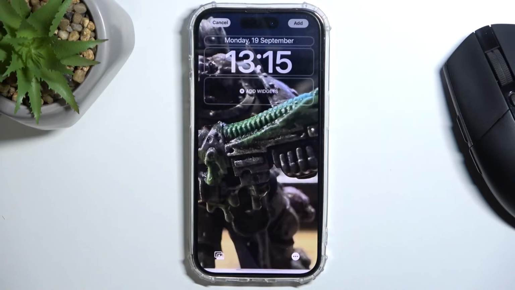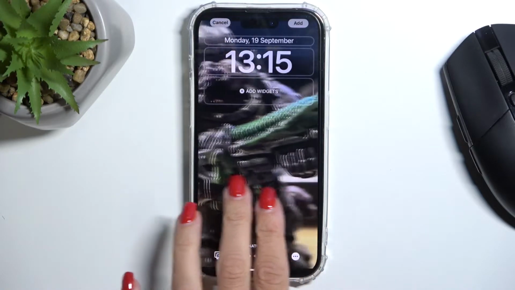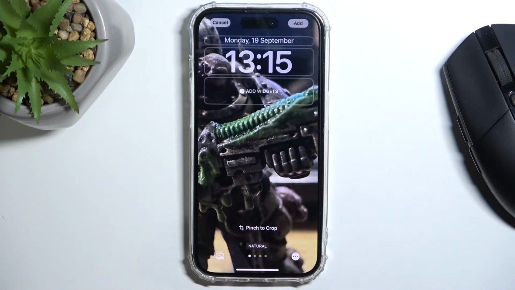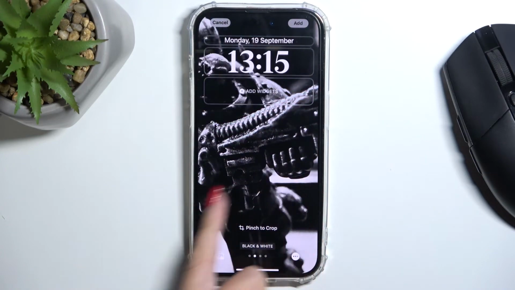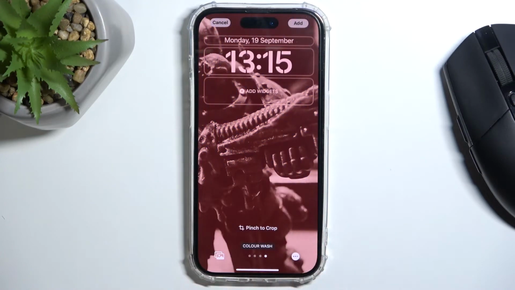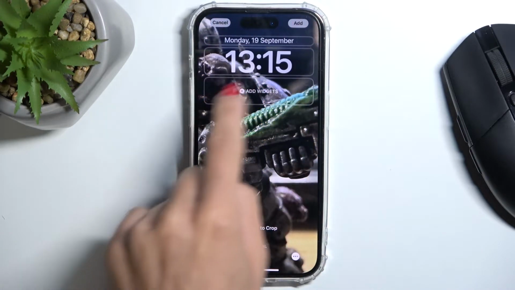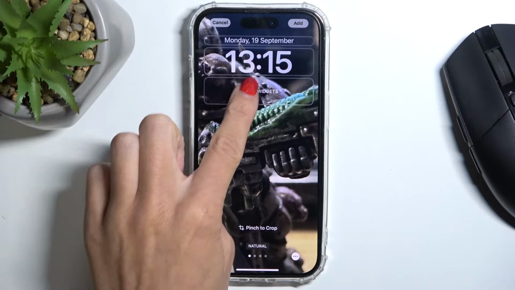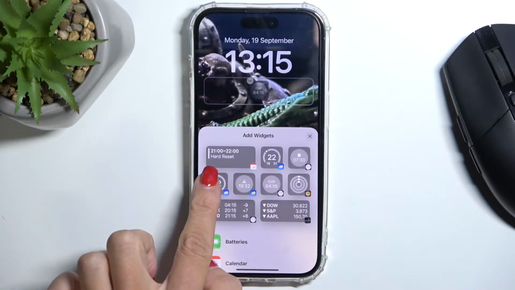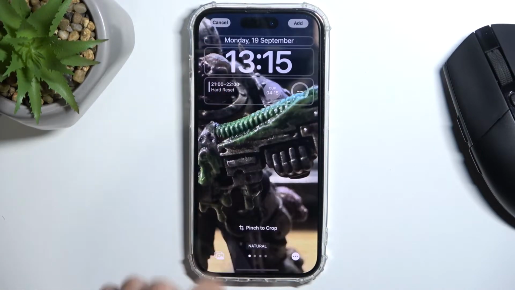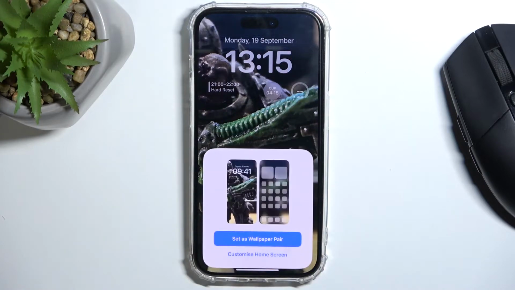For example, this one. And now you can customize it, zoom it in or out, then change the color palette if you wish. Let me do it this way. And now you can also add widgets to your lock screen if you want to. And click on it. Then decide if this picture should cover only your lock screen, and then the same should be on home screen, or you wish to customize your home screen.